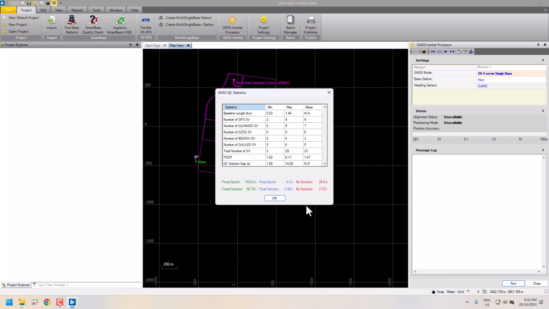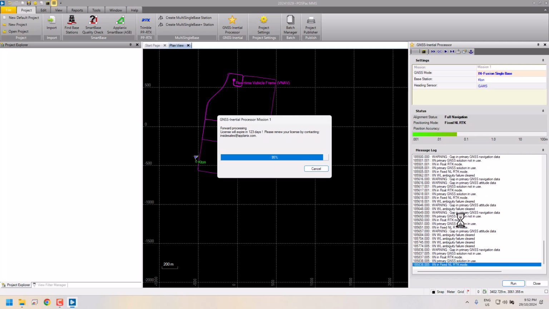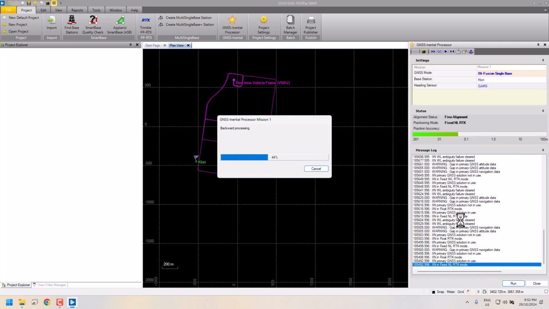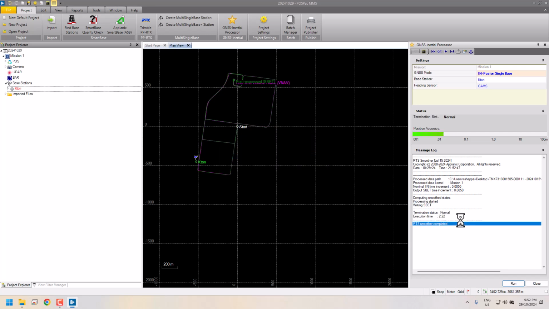So here we could see we've done pretty well. Out of 1,032, we've got 1,032 fixed epochs, a few that are in float, and a couple that did not get a solution. So that's pretty reasonable. We can see here as it processes through, it's able to jump through a couple of different processing modes there. And we should be done. So we can close out of that.